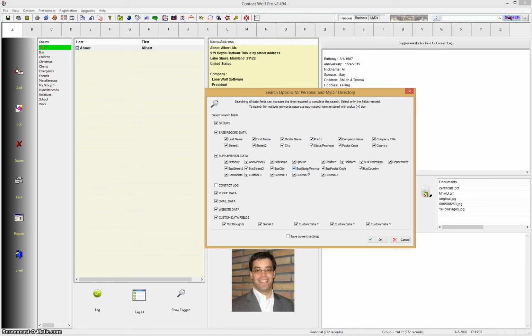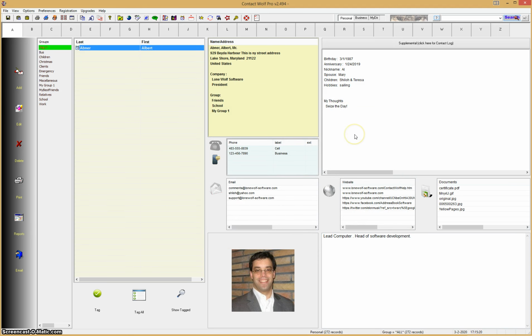But in this first search, we're just going to search everything. I don't have the contact log selected because we don't really need that right now, but pretty much everything else is selected. So we're just going to accept these defaults, which is pretty much searching just about everything in all the different data fields. Right now you see Albert Abner on here, and we're going to search for a few things that we can see are already contained in his record.